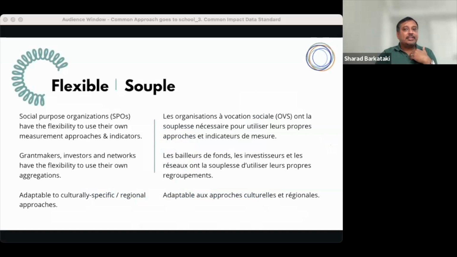So how are the standards flexible? First, social purpose organizations have the flexibility to use their own measurement approaches and indicators. So they choose their own approaches and indicators. Second, grant makers, investors, and networks have the flexibility to use their own aggregations. So these are not predefined. Third, because SPOs have this flexibility, the standard is adaptable to culturally specific and regional approaches.